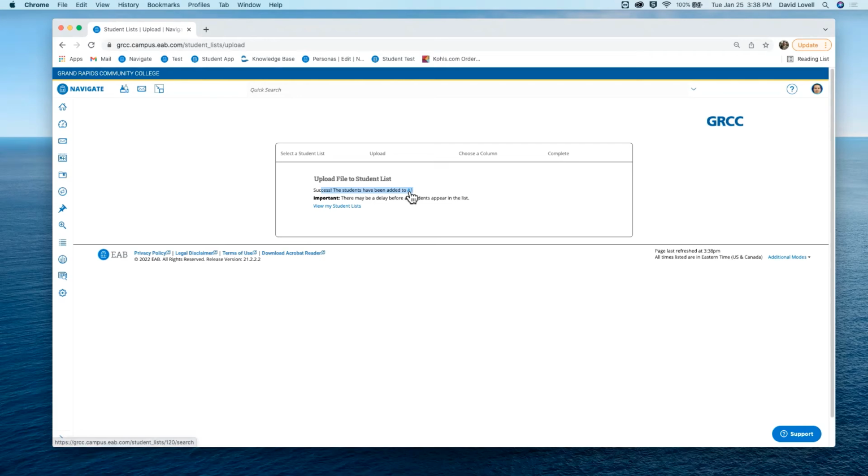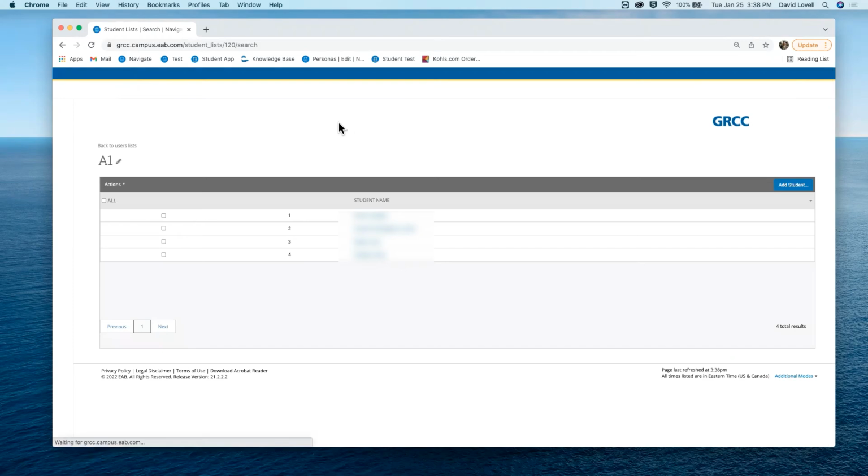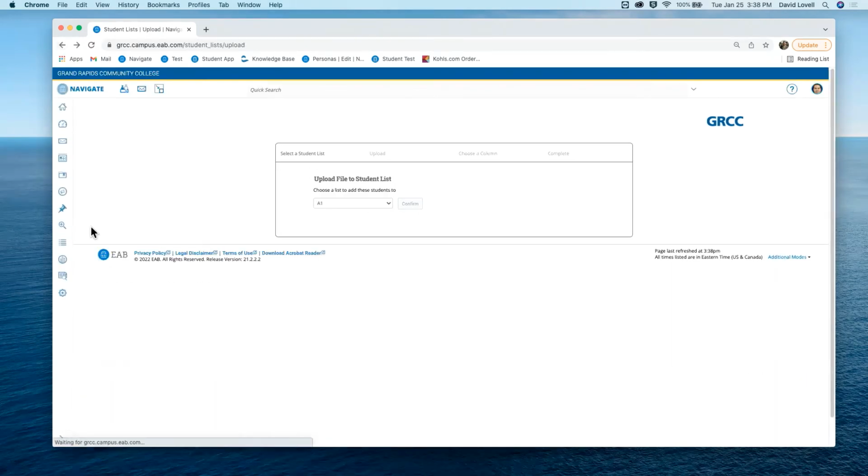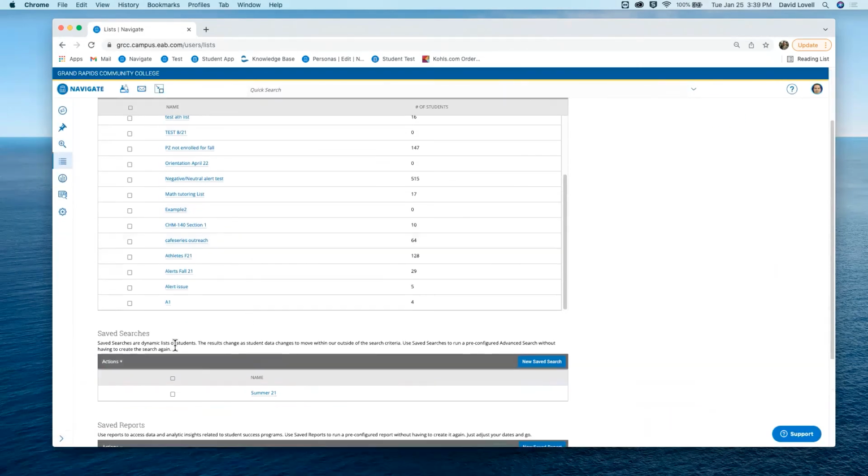It'll say that the students have been added to this list. Just keep in mind, if this is a long list of ID numbers, it might take a little bit of time to populate, but since I only had a handful here, it should be pretty quick. You can click on that list, and just like that, the students are populated. I can also go back to my list and saved items, scroll down to A1, and see there are 4 students in there.